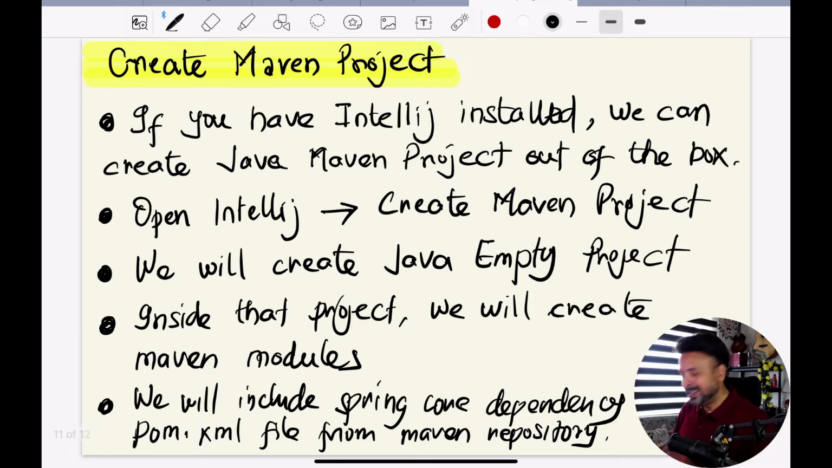So we're going to create one Maven project step by step. If you have IntelliJ installed, we can create a Java Maven project out of the box. That's a really cakewalk, easy thing, right? So let's do it step by step. We are going to open IntelliJ. We are going to create the Maven project. We'll create a Java empty project first, and inside that empty project, I'm going to add different Maven modules. So we're going to work on this concept of module. A module is nothing but a project inside a project, something like that.